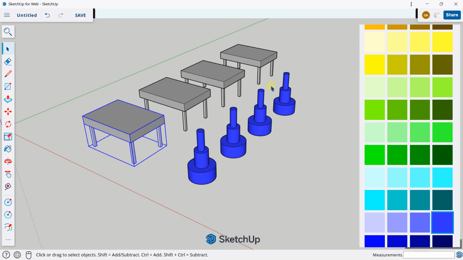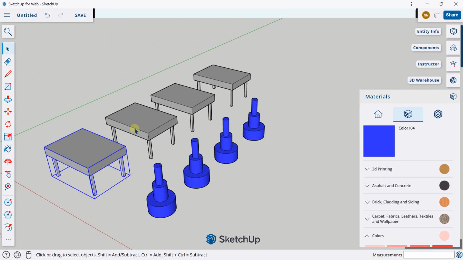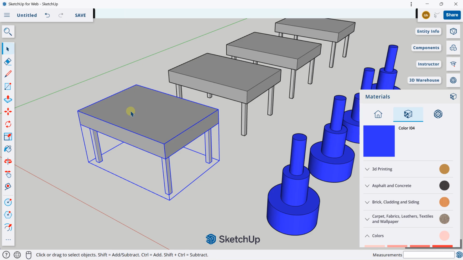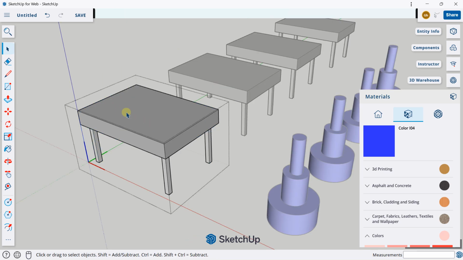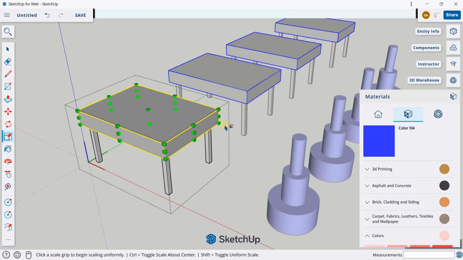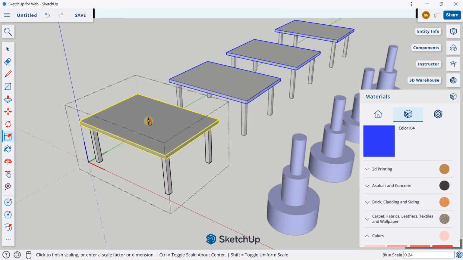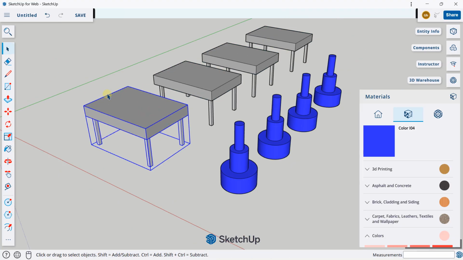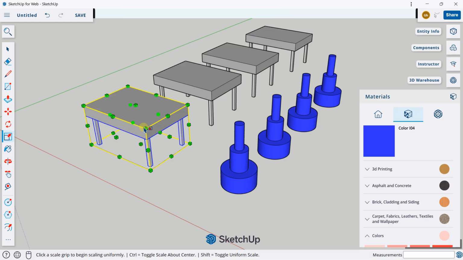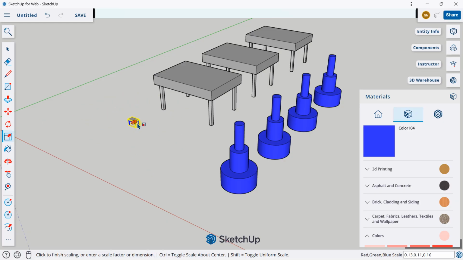Another interesting thing that you can do is scale. For example, I go on my component and I decide to edit the component. So if I scale my component, like using scale here, as you can see, I can scale also this one and I can adjust just like this. But if you scale outside, for example, you click here, you can scale all your components just like this outside.